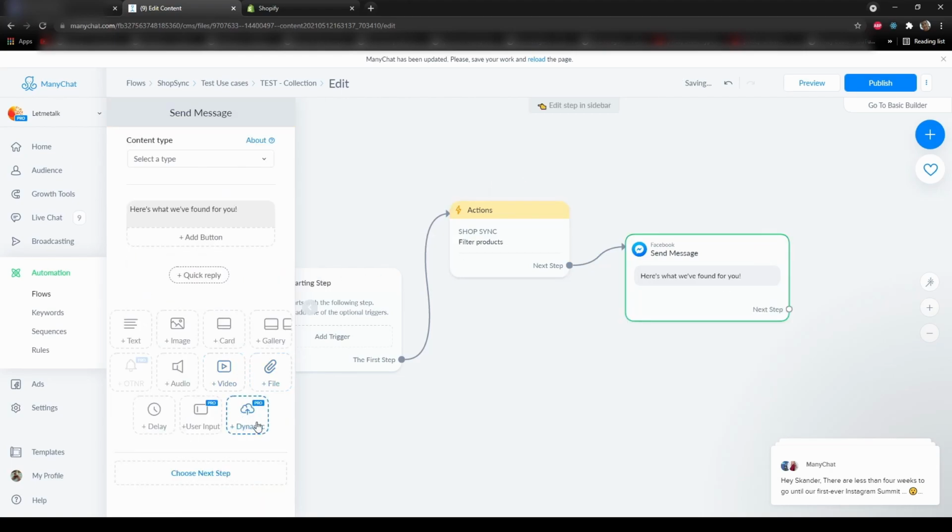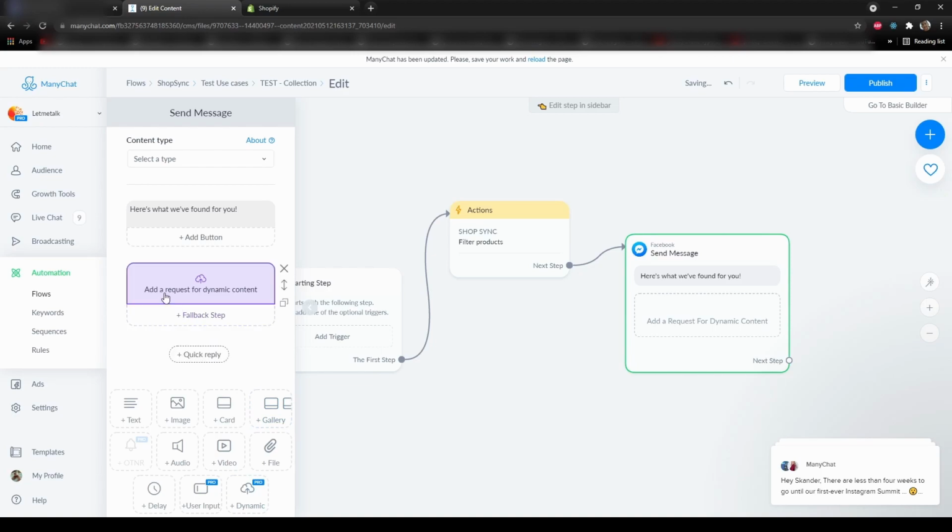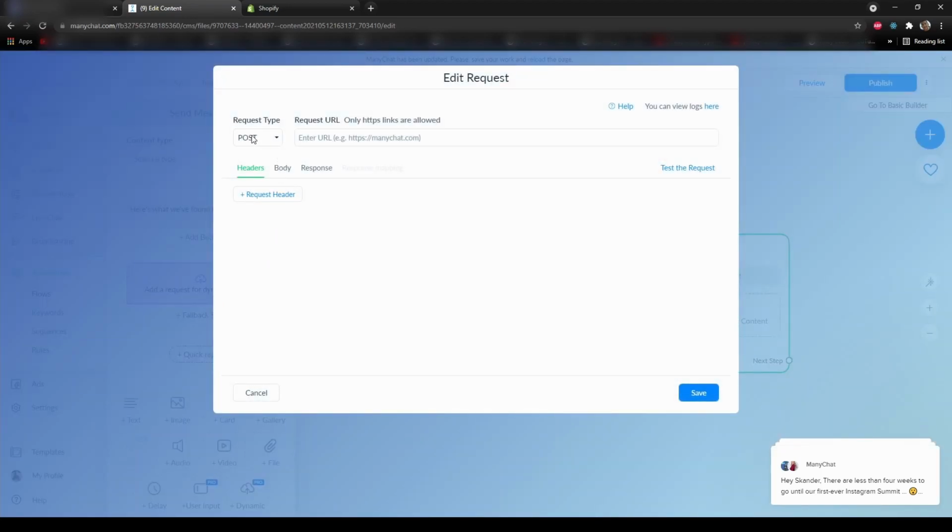For the Facebook message, we're going to be using a custom dynamic card. Add a post request type and make sure you follow the next instructions for the request URL and headers.